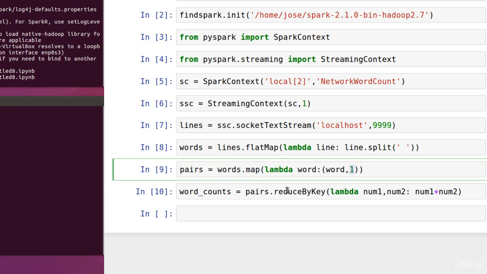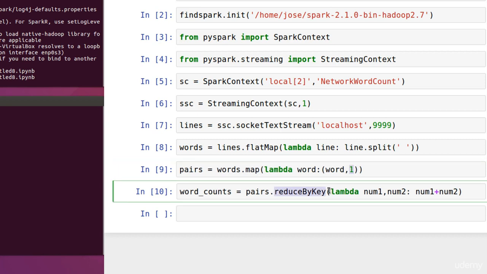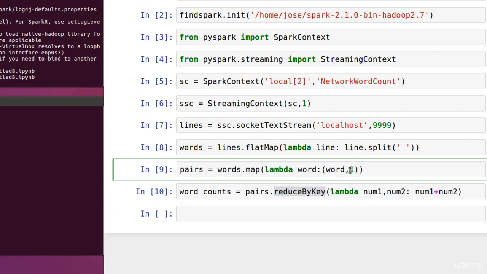And then once you have those tuple pairs, you say reduce by key, and what's interesting about this is that using the RDD syntax, this reduce by key automatically knows that it's going to grab the first item in the tuples and use that as its key to reduce by or group by.